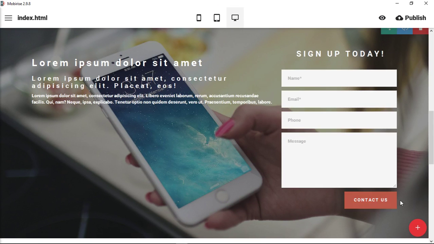So that is creating a form on the right. This would be like a landing page or a splash page form, and then some text or whatever you want to put on the left-hand side.